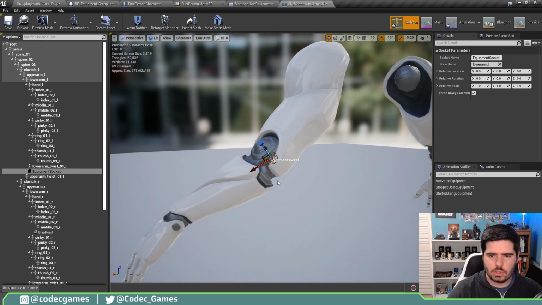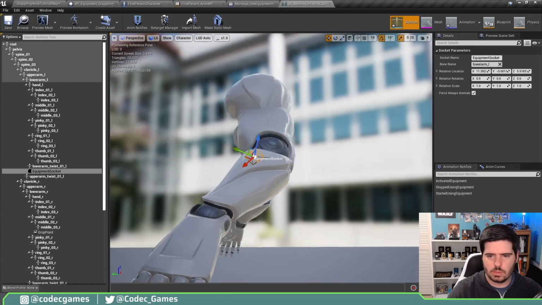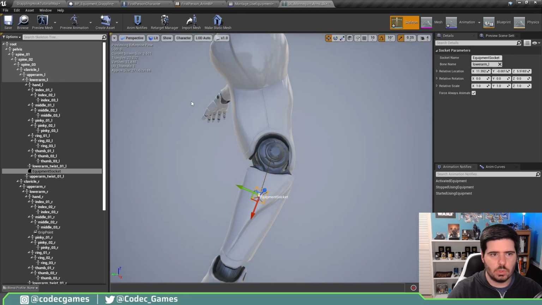And what we want to do here now is drag this out and up, because this is going to be the actual location where our grappling hook sits. And I think that will work. So we'll go ahead and save that.